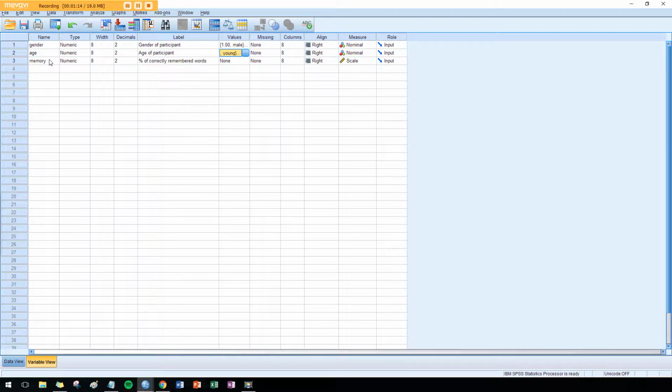Finally, we have our dependent variable, which is memory. This is what we're trying to measure. And for this study, it turns out that memory is defined as the percentage of correctly remembered words. Variable view gives you a lot of good information, so be sure to go to that view anytime you open a data set.